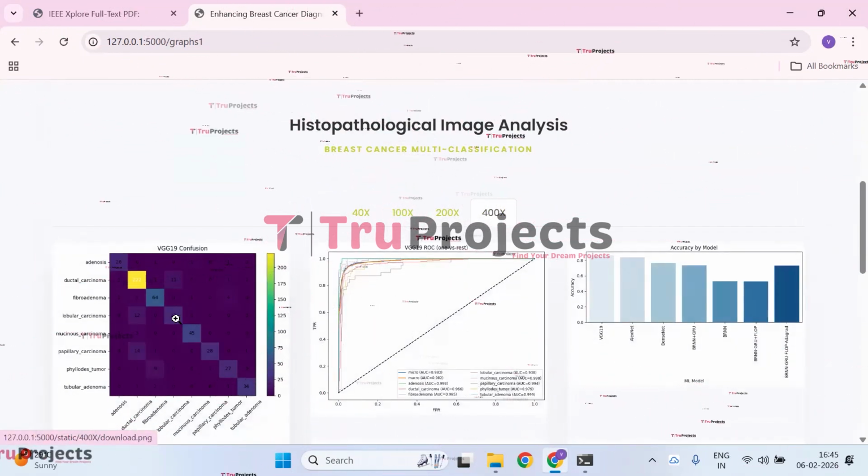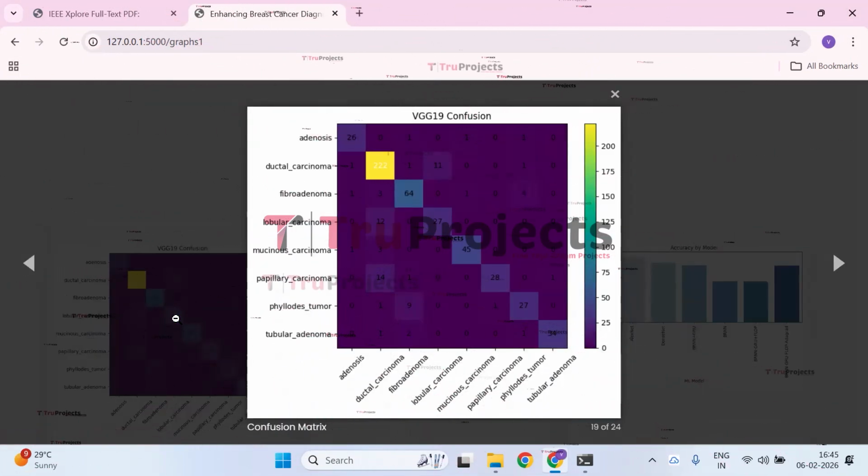In this first, we have confusion matrix graph. The confusion matrix shows that VGG19 correctly classifies most samples with strong diagonal values, indicating high accuracy across all classes. Some misclassification occurs between similar tumor types, but overall class separation is effective.